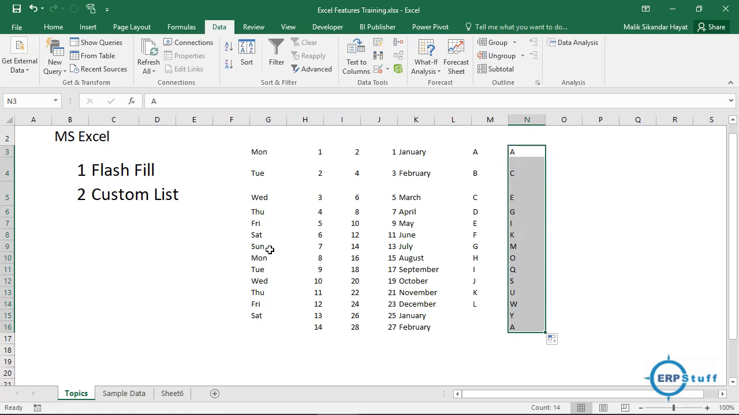I did a few other tricks as well. You can remember those: left function, CHAR function.